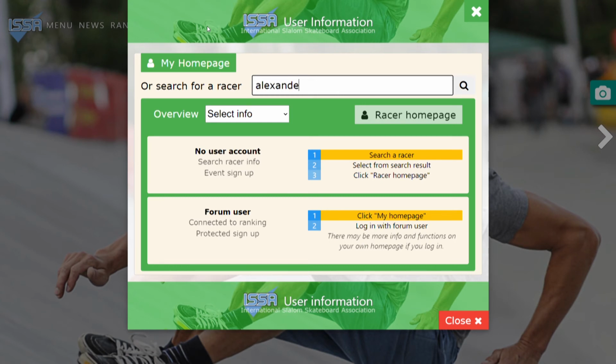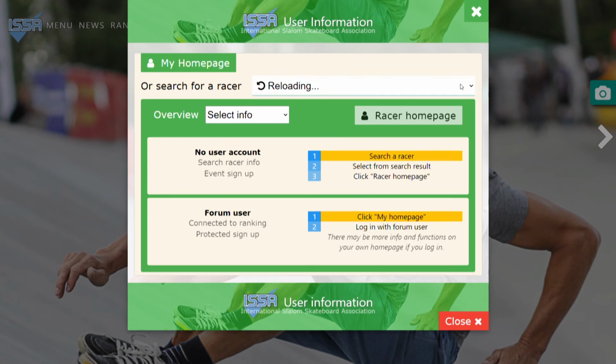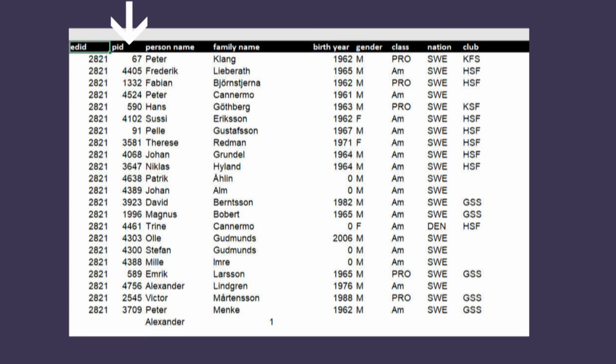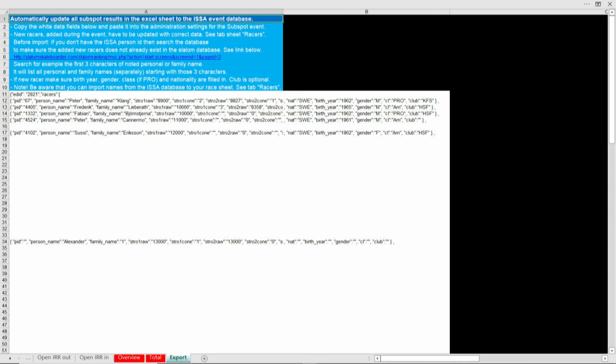For example, we search for Alexander. Okay, there is not the Alexander we want in our result list. But, if there were and we selected an Alexander, we can see the person ID here. That ID number is what we would register in the PID column for our racer. In our case, we know it is a new racer, so we skip that. So, racer registration is checked. We open up the export sheet. We are ready to export our race data.